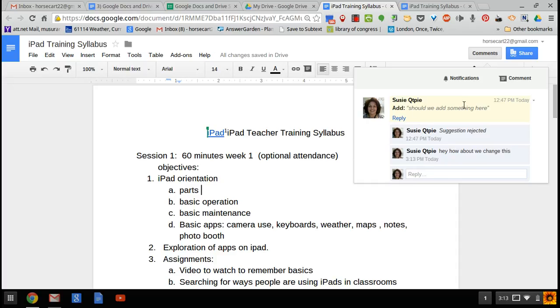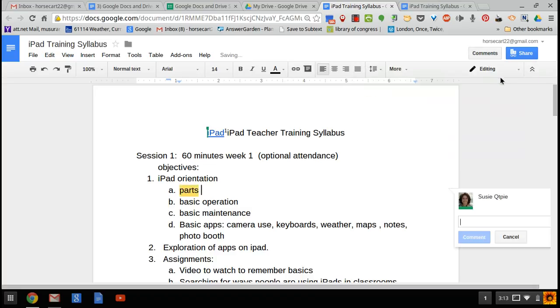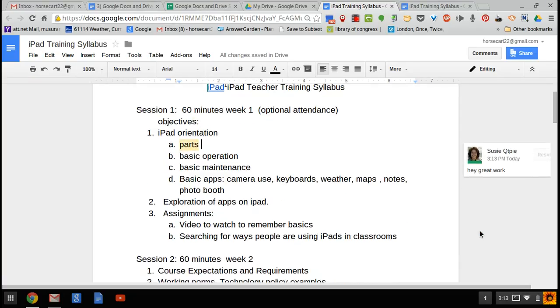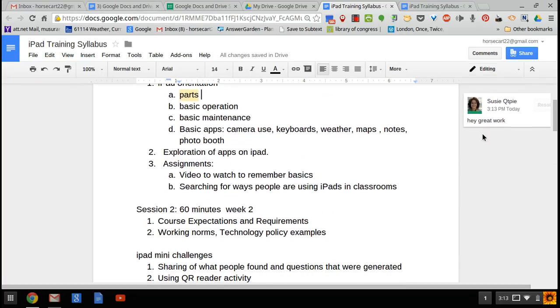I originally added a comment and now I'm going back and forth. So the person I've shared this with could also see what comments I've made. So you could do this on students' work to be able to comment on their process. They can also collaborate with each other that way.